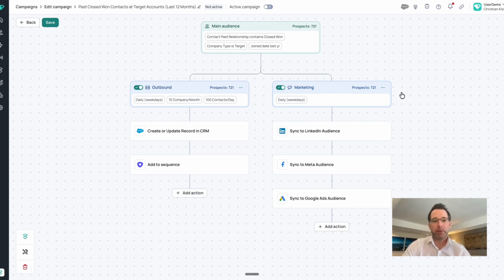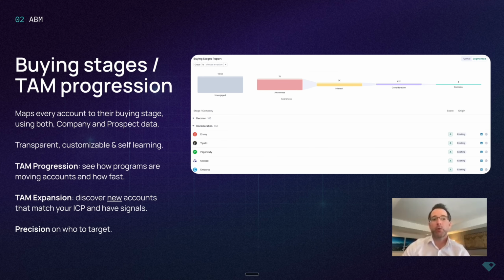Last but not least, I'm happy to talk about our buying stages and time progression. With this functionality, we map every account to its respective buying stage. And we do this by using all the contact information, all the company information we have available. Just like our regular account scoring, it is transparent and customizable. This means we tell you in what stage a certain account is and why we added that company to this stage. It also lets you adjust every individual factor in case you consider a certain factor more or less important. Let me show you how this looks like.